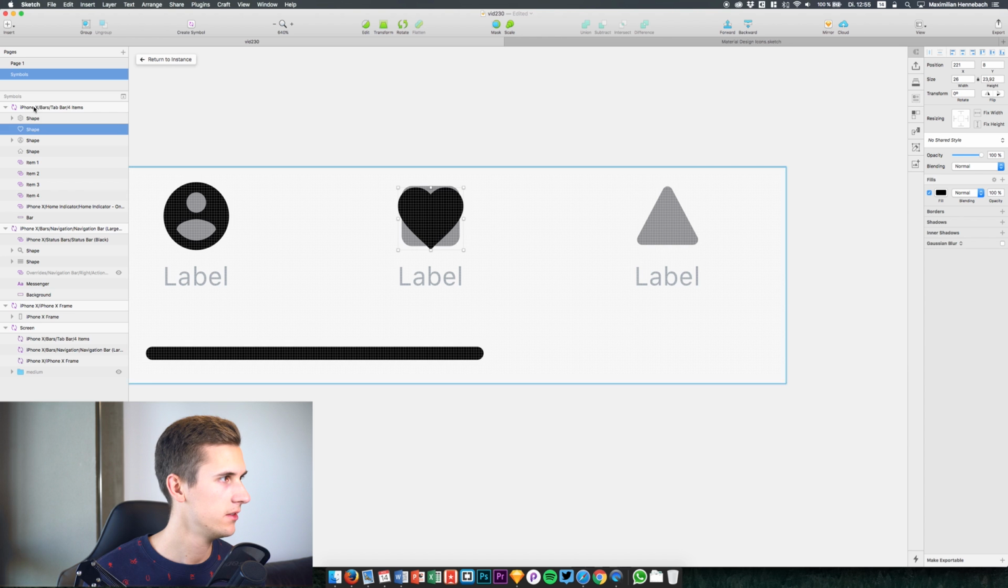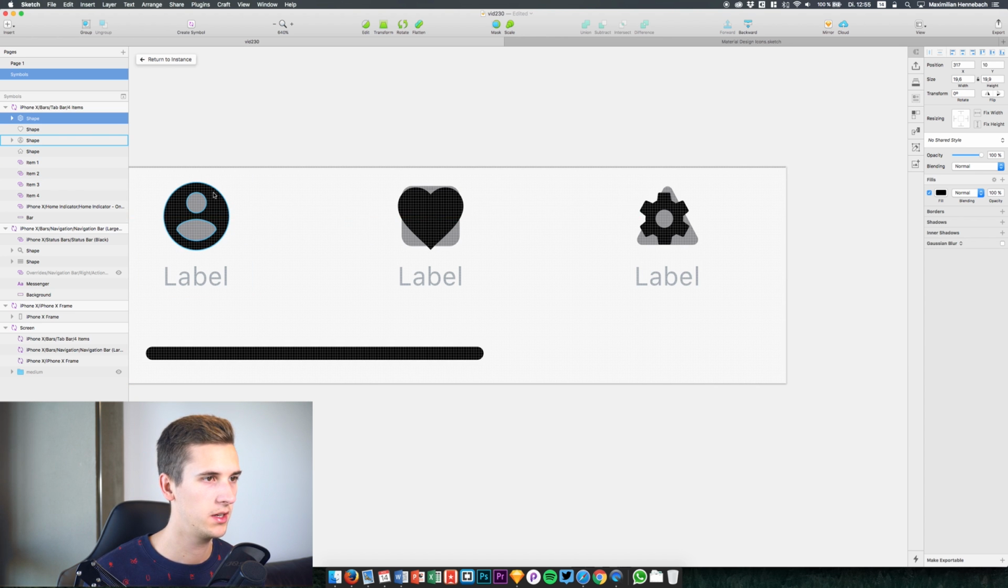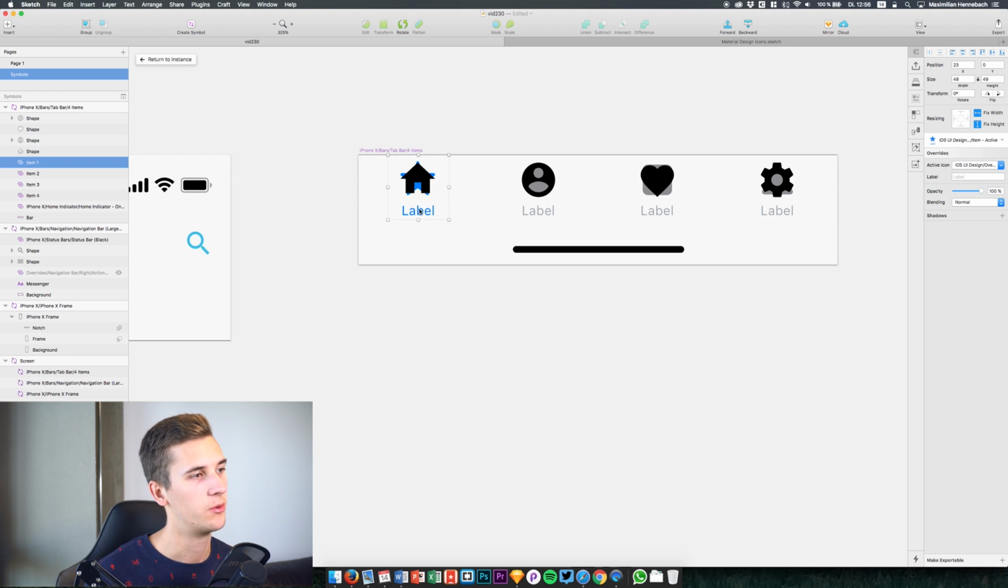And the last icon, which is the settings icon, let's bring it over. And it's 26 pixels as well, just like that. Okay, and now we will rename those labels, and Sketch is really making this easy for us. We can simply go over here and say that this is home.